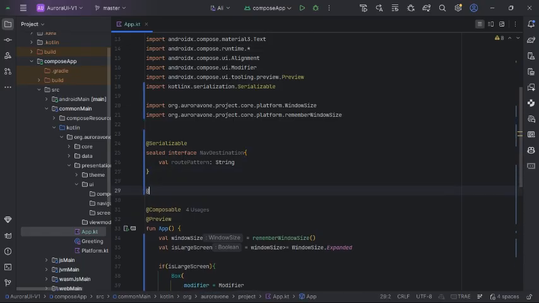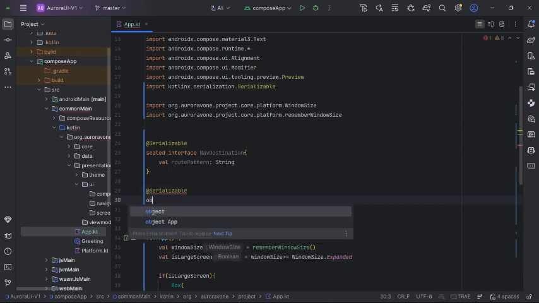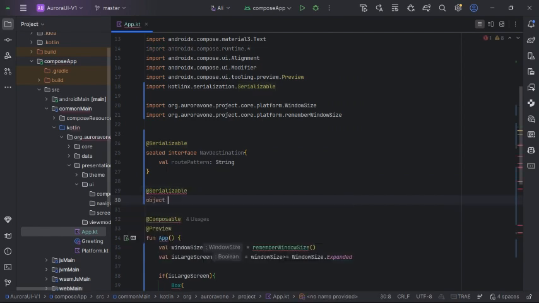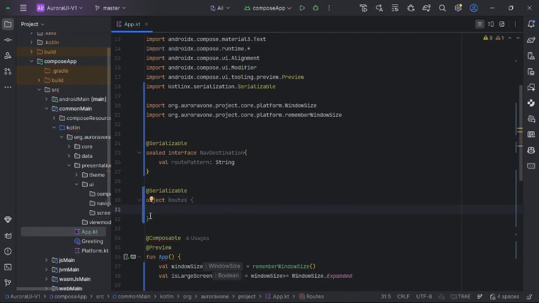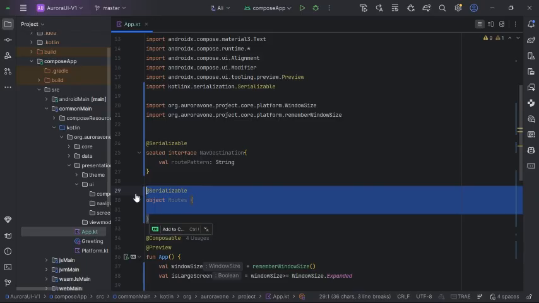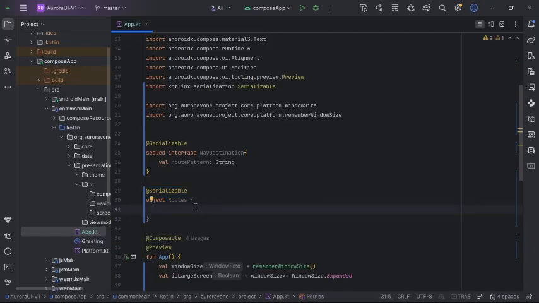Okay, so after implementing that, which has the sealed interface and the serializable, we shall now implement an object, and the object shall also start with serializable, and we shall call it Routes. What this does is this will be our single source of truth for all routes within the app. So no more magic strings, everything is an object or a data class in this case. So we are going to implement them without wasting time.